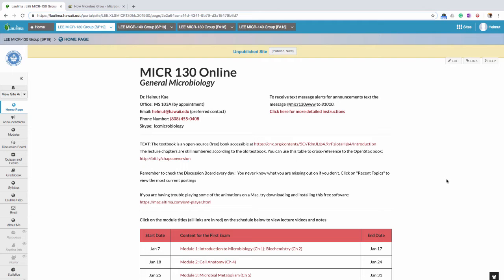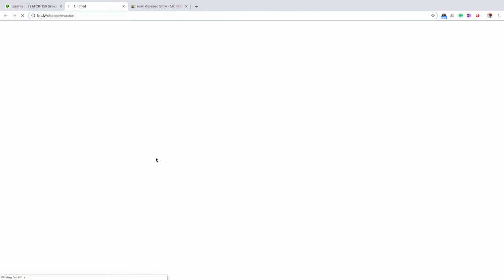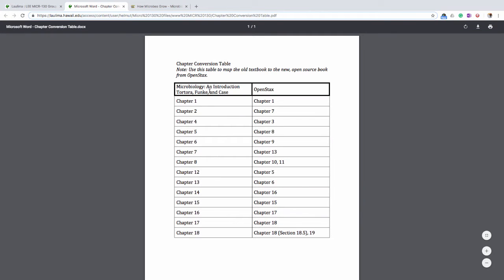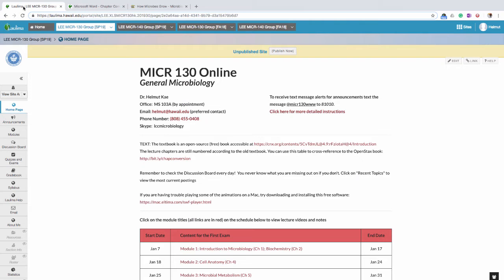However, the PowerPoint presentations are still numbered according to the old textbook. I've just been having some issues changing it over. So if you click on this, this is our old book, that's the new book, right? So chapter 1 here, and the old book is chapter 1. So where you see chapter 1, you read chapter 1. Look at this, where it says chapter 2, we're actually reading chapter 7, so on and so forth, right? So this guide here will help you orient yourself accordingly.